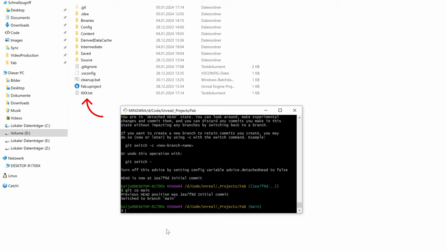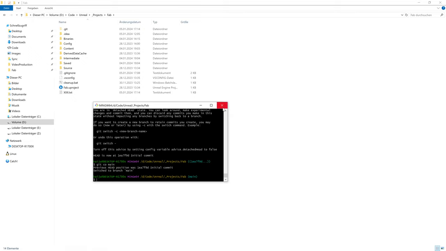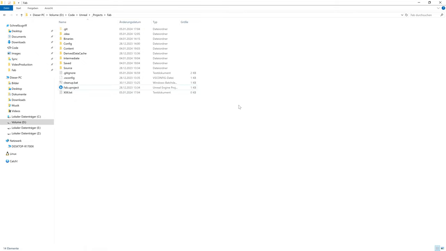With git init, status, add, commit and checkout, you have a handful of commands that take your development workflow to a whole new level. And with arrow up, you can do this very fast through the command line or Git Bash. I'm going to close this and I also want to delete the git repository by deleting this folder.